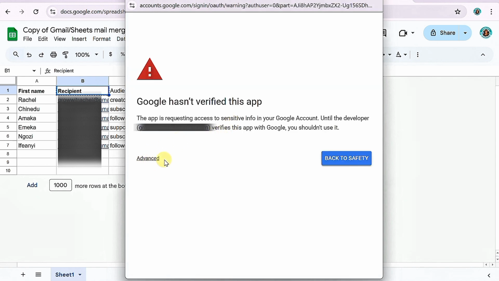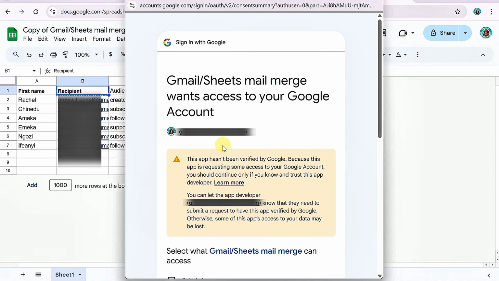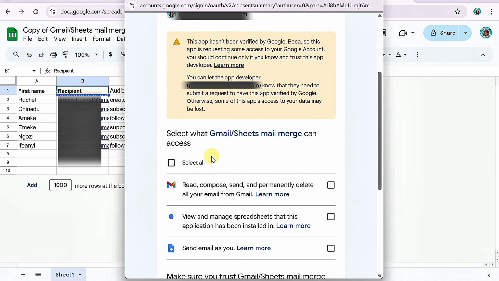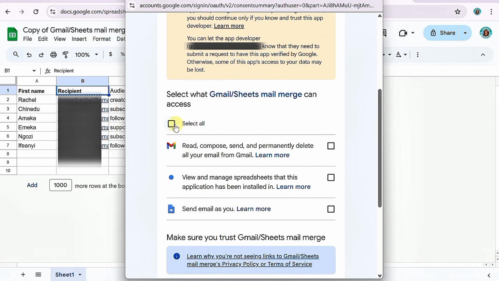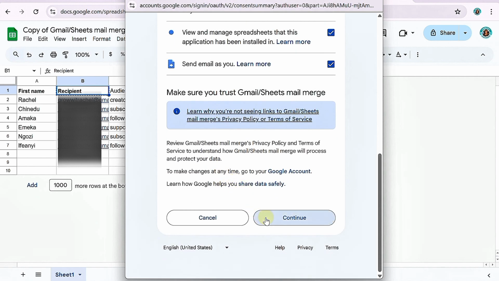And you're going to click on here where it says advanced, but note that it's saying Google hasn't verified this app yet, but I'm still going to go ahead and use it. And I'll go here. It says it's unsafe, but I'm still going to use it. Go to Gmail and Sheet Mail Match. Once I've successfully done that, it's going to ask me what permission and what access level I am giving. I'm going to select all access here, and I'm going to scroll down and say continue.